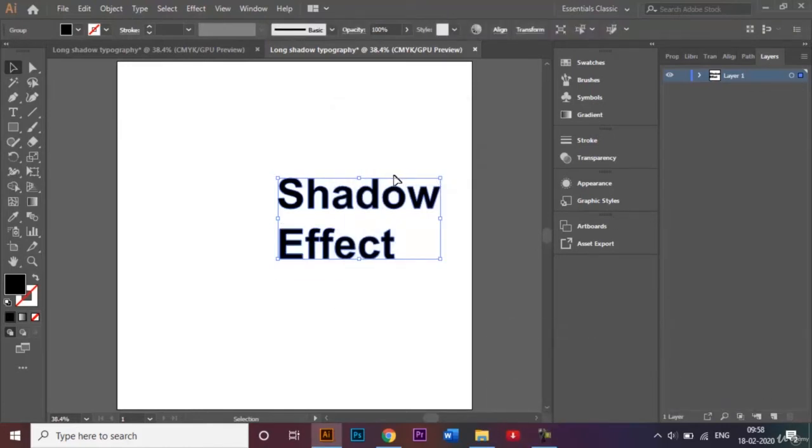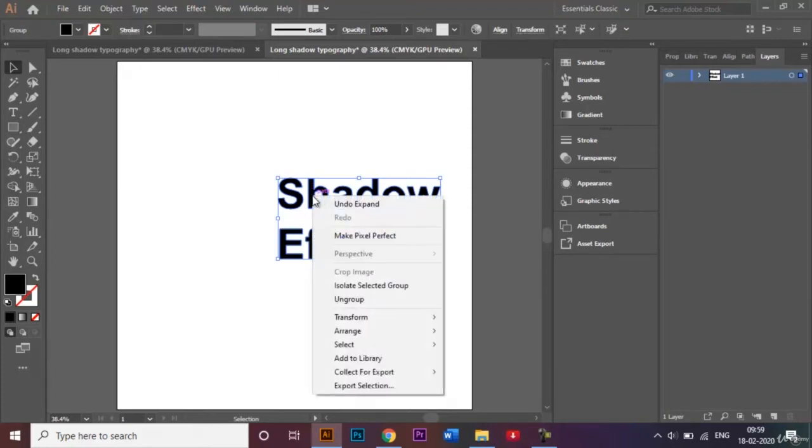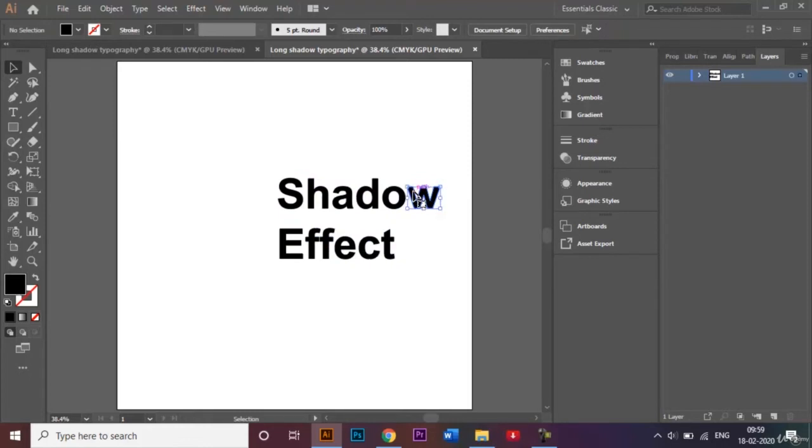So after we've expanded our text, if we select our text again, we see that both these words are getting selected. The reason is because it's been grouped together. So we'll go ahead and right click on our text and click on Ungroup, so that we can now individually select our texts.